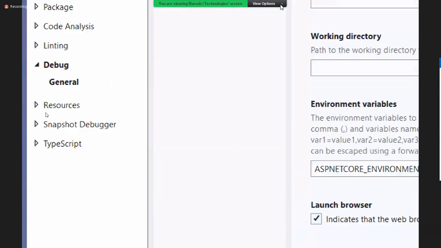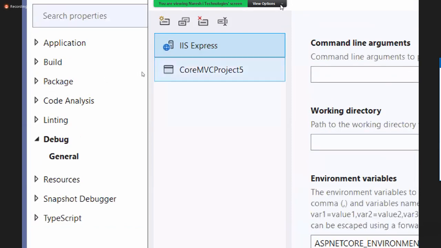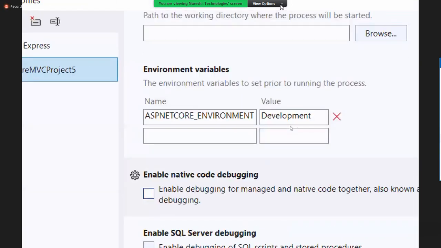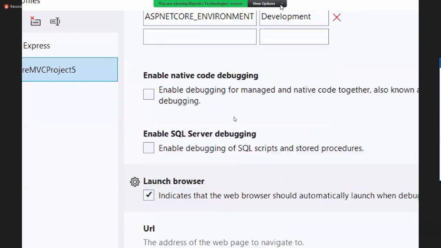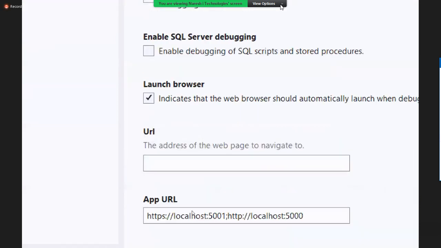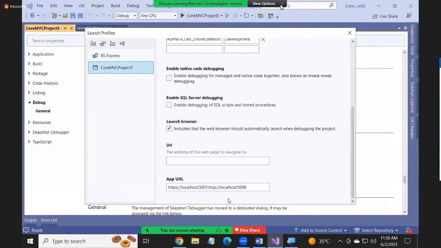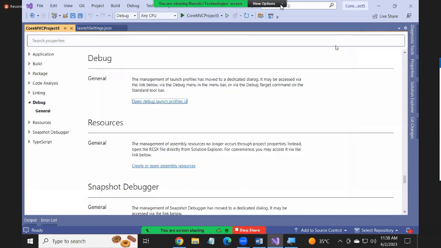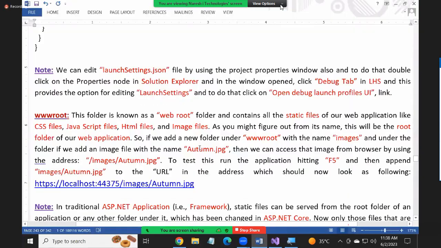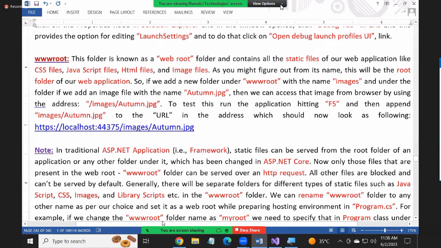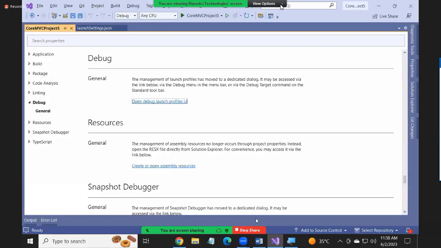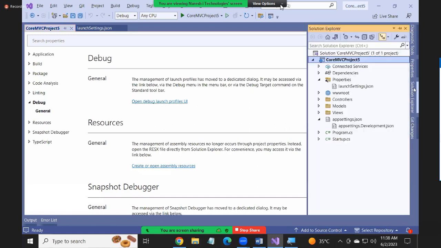Same way for here also. The environment is the development environment. The browser should be launched. All the settings are done. Here are the URLs, you can see the app URLs. You can do settings from here also. You can do it directly from there, or you can do settings from here also. In both places you can do the changes. Okay. How to add an IIS profile, I'll show you. Hold on. I'm just first explaining every file for you.